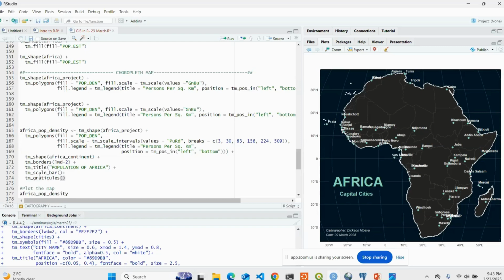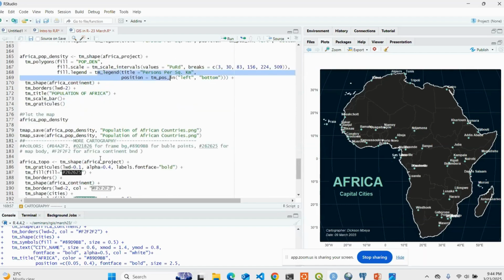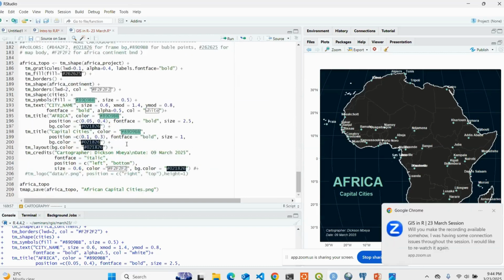tm_scalebar is a function that is used to add a scale bar. tm_title is a function that is used to add a title. So you just specify the title of the map. And that's what you do. tm_legend is used to add a legend and a title, etc. So those are things that you just need to know.